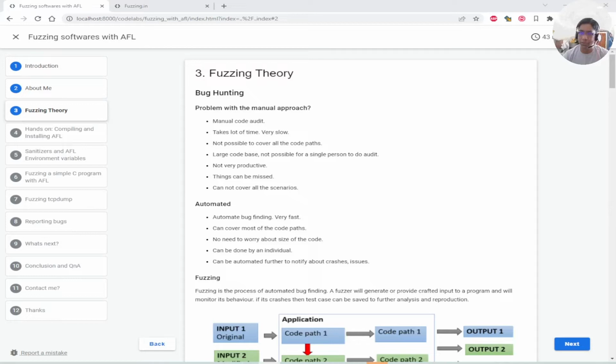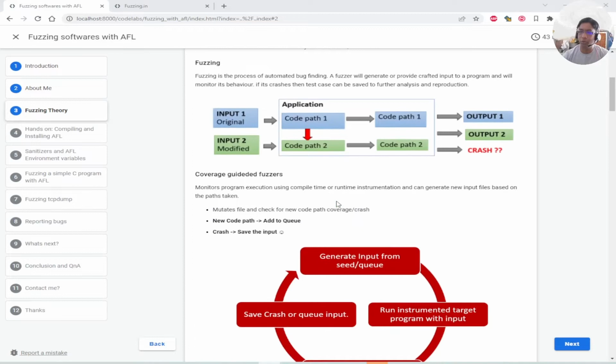And so that is why we use a technique called fuzzing. Fuzzing is a process of automated bug finding, and for that we use software called a fuzzer. A fuzzer will generate various random inputs, crafted inputs based on certain scenarios, feed these inputs to the program, and monitor its behavior. If your program crashes, it will save this particular test case in the crashes folder. If it hangs, it will save it in the hangs folder. Or in case of a coverage guided fuzzer, if it results in a new code path, it will add this to the queue so that it can further mutate that input and find new crashes, new code paths or new hangs.